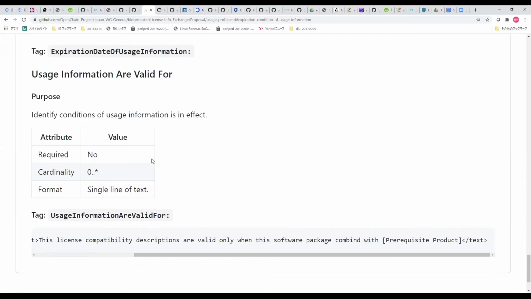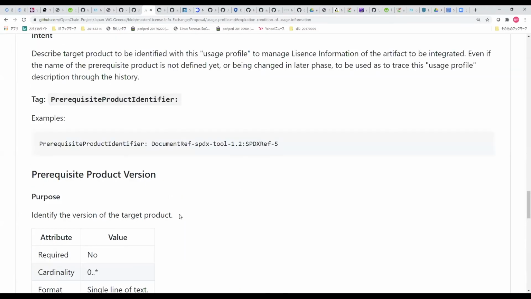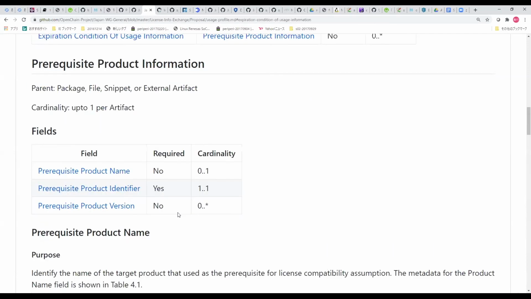When we talk about expiration, could we also talk about expiration of the product? So if you want to indicate end of life of the product, do we want to do something like that as well? Perhaps.